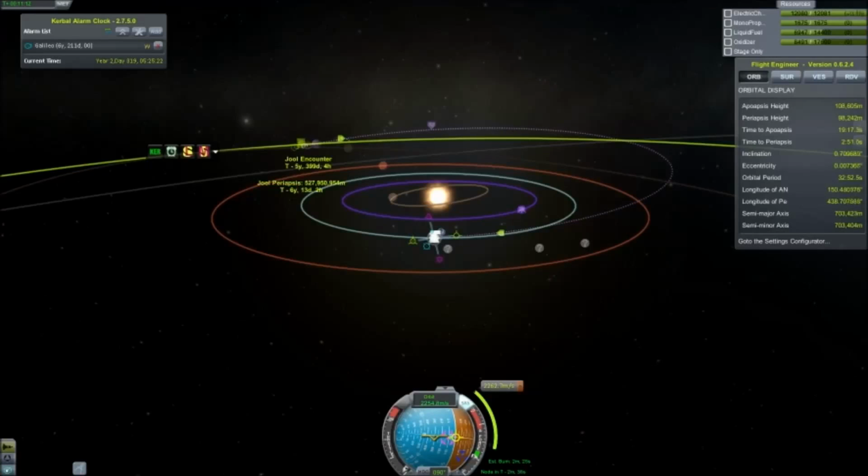Now, I want to put us as close to Jool as possible without hitting it. Probably about 1 million kilometers or less is good. It's in the right ballpark.